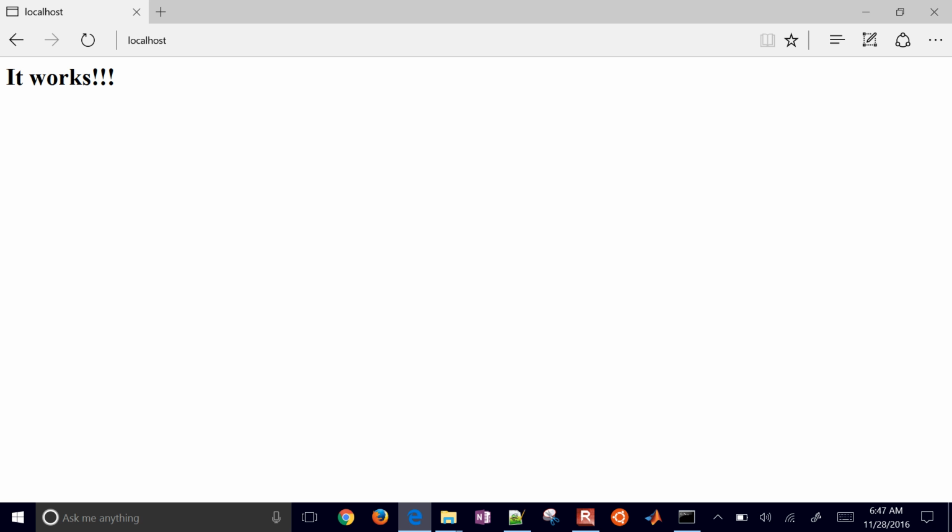Okay, I didn't put any PHP code in there, but it did run it correctly this time. Okay, so these are instructions on how to install PHP with Apache on Windows 10.